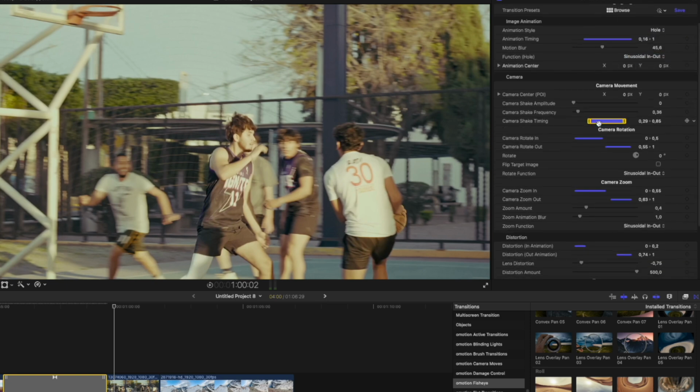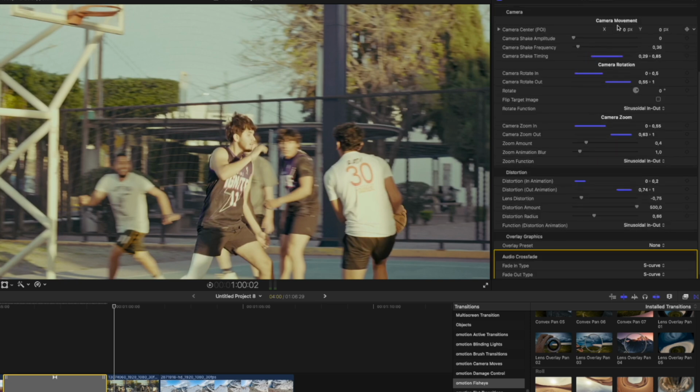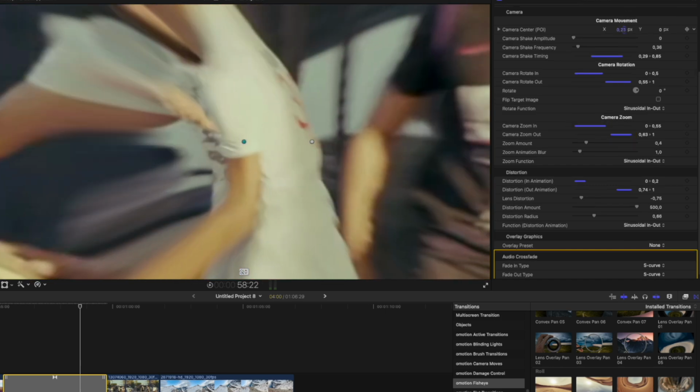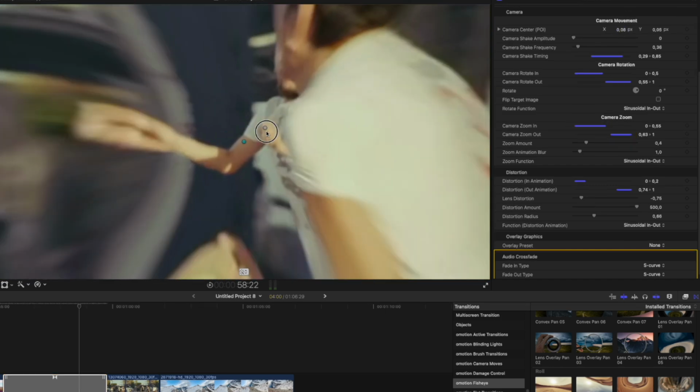The camera settings consist of 3 sections: movement, rotation, and zoom. In the movement section, you can adjust camera shake parameters and timing, as well as the camera point of interest. The point of interest serves as an anchor point for zoom and rotation. You can adjust this point both in the inspector and on screen. The rotation section allows you to control rotation animation timing, function, and rotation amplitude. There is also a checkbox to flip the target image 180 degrees.